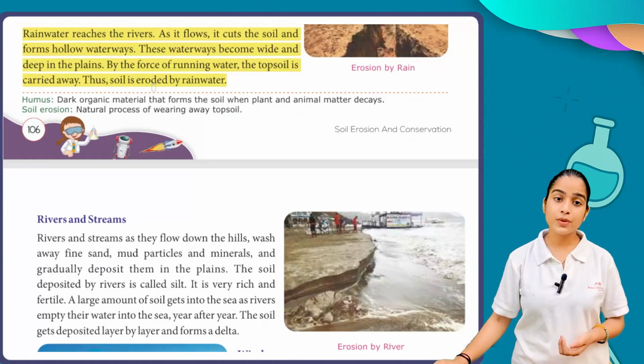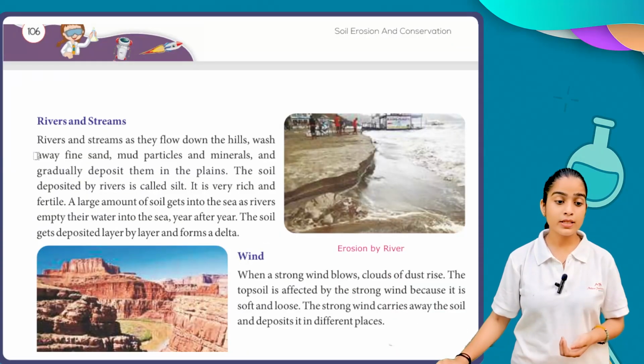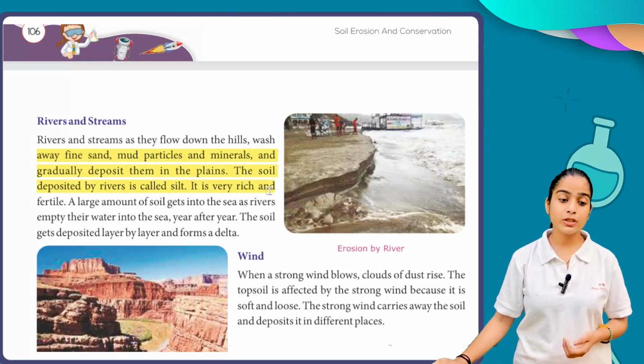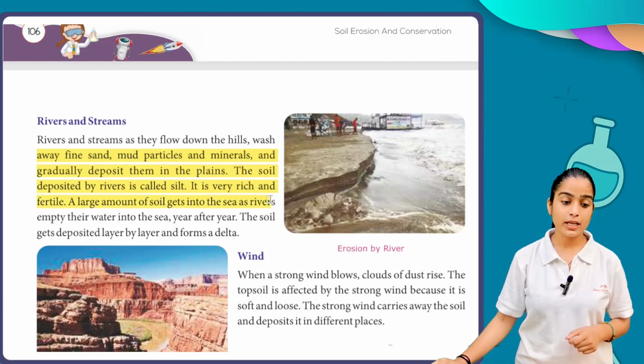Next we have rivers and streams. Rivers and streams, as they flow down the hills, wash away fine sand, mud particles and minerals and gradually deposit them in the plains. The soil deposited by rivers is called silt. It is very rich and fertile. A large amount of soil gets into the sea as rivers empty their water into the seas. Year after year, the soil gets deposited layer by layer and forms a delta.